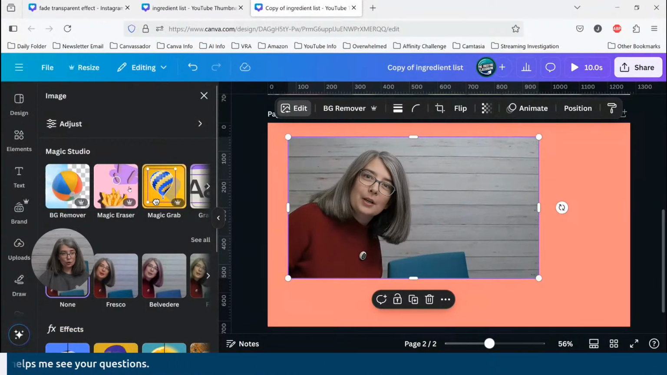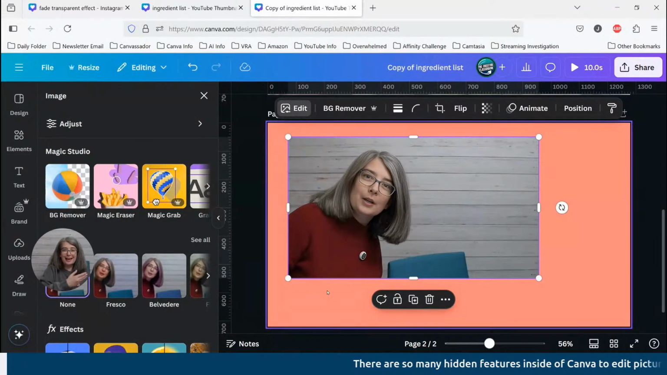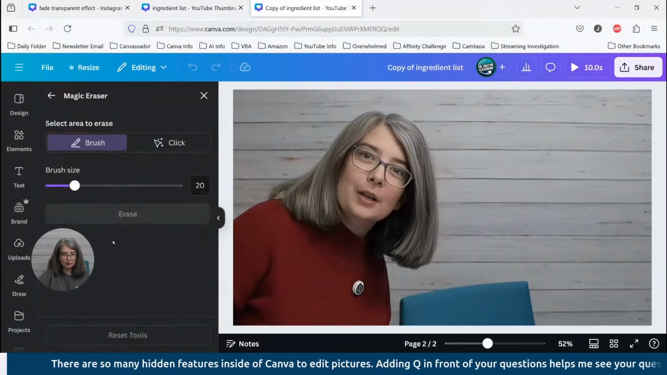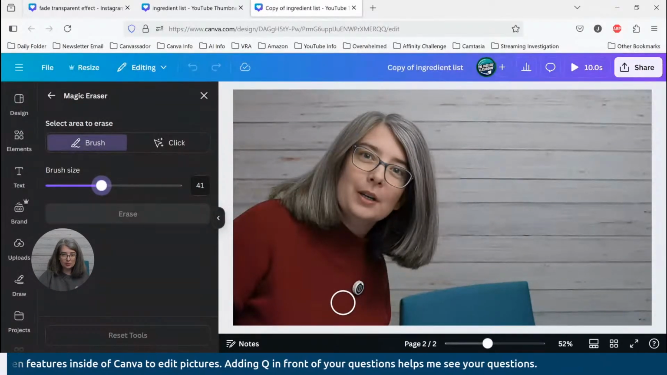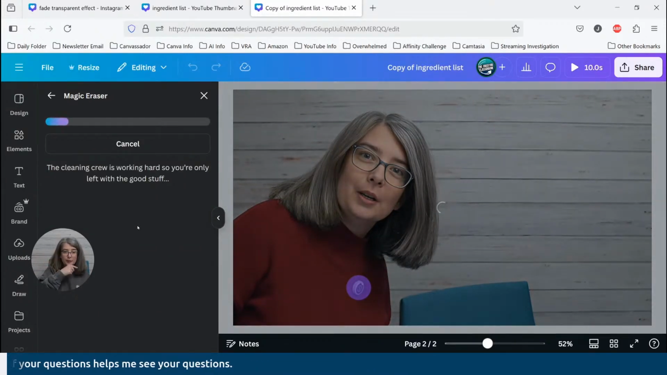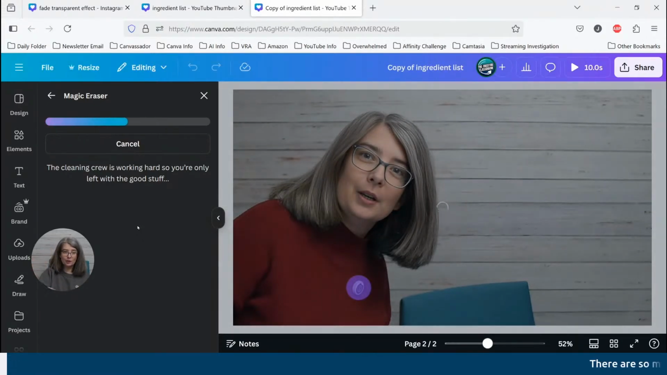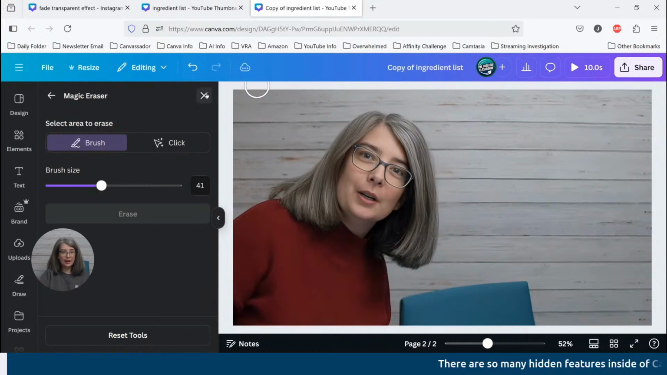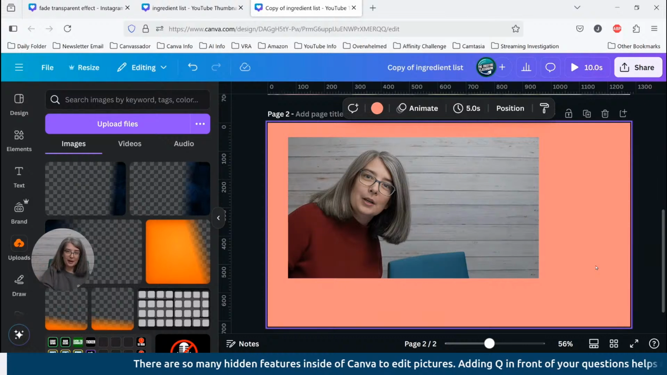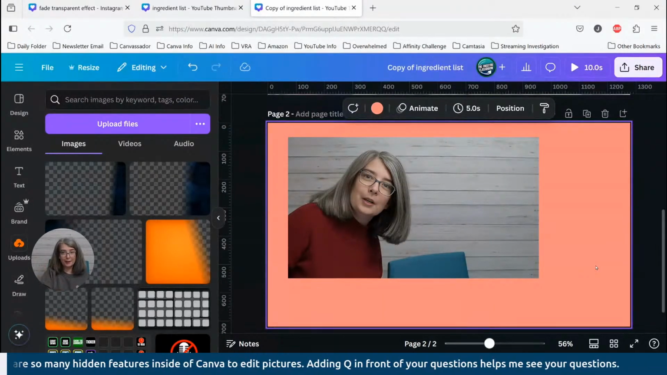Now, for Magic Eraser, I really love to use it just to erase something, like if I had a hair on my shirt that I didn't want on my thumbnail. So let's see, what if I didn't want the microphone for the thumbnail? I clicked on Magic Eraser, I click on the microphone, and now it's going to go away. It went away. Bam. Now I've got a picture without the microphone on that I could use for my thumbnails.